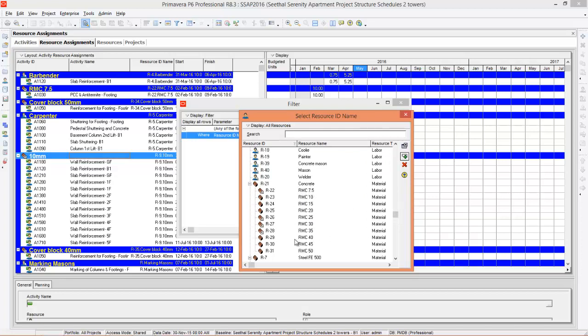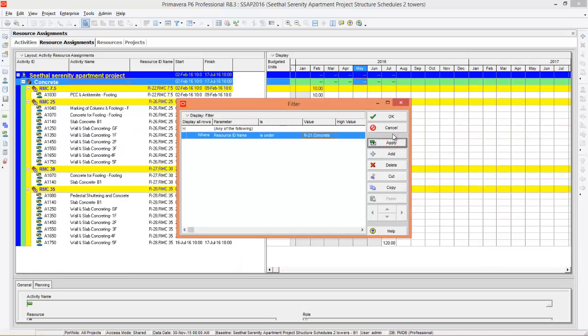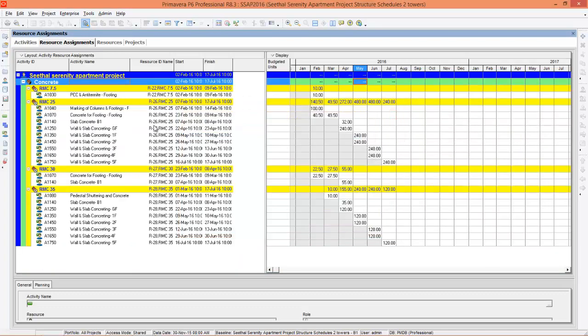Under concrete I have listed all the grades of concrete. I will select concrete and press select, then press apply. Now the program has generated a concrete schedule where all the grades of concrete are displayed. You can see RMC 7.5 we are using for PCC, 25 we are using for these activities, 30 we are using for these activities, 35 we are using for wall and slab concreting and pedestal shuttering as well.